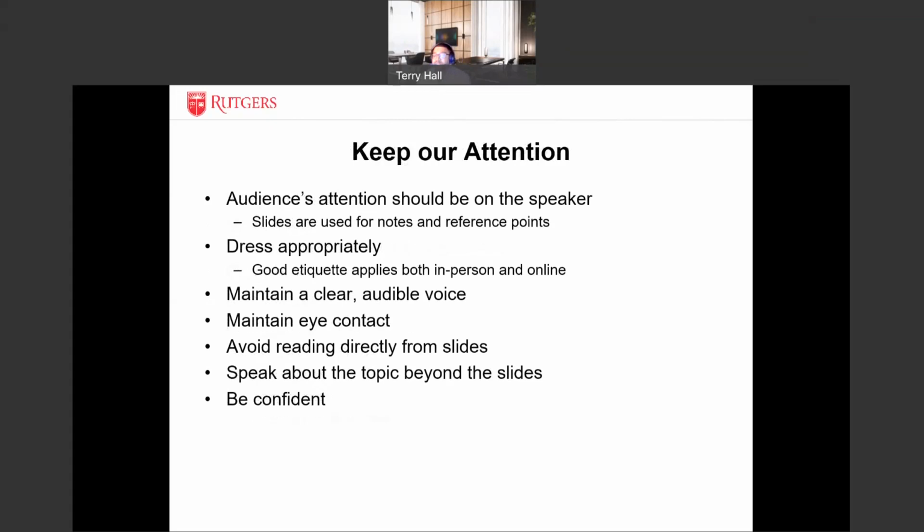In order to keep your audience's attention, you should make sure that they're focusing on your voice and the major themes that you're establishing in the presentation. The slides are great as visual representations. They're used for notes and other reference points. Make sure when you're in the presentation that you dress appropriately for the occasion. This includes both in-person sessions as well as online ones. Make sure that you speak in a clear and audible voice and maintain eye contact with your audience. Avoid reading directly from the slides where possible.